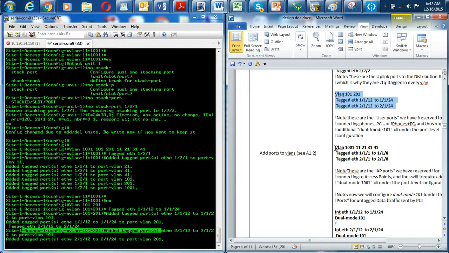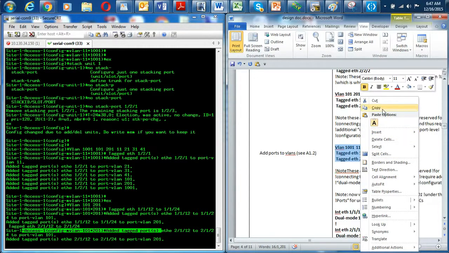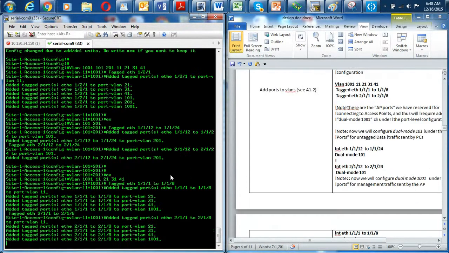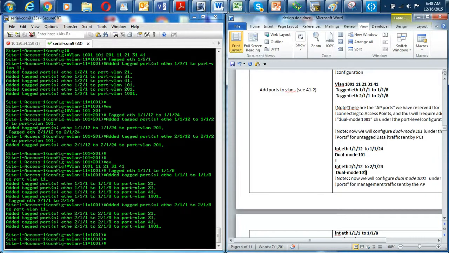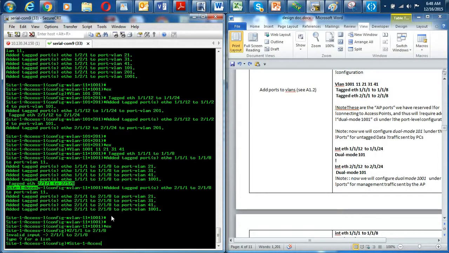We're going to do a very similar thing for the 8 ports that I've dedicated to connect to access points. We're going to tag all the VLANs that wireless users will use, or wireless traffic will be on, and also the management VLAN that APs will use to communicate control information.